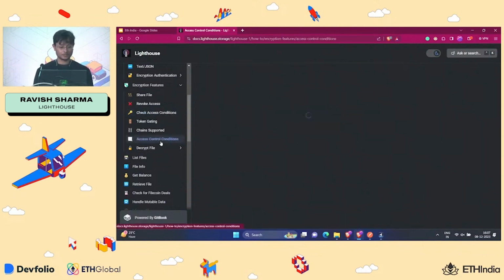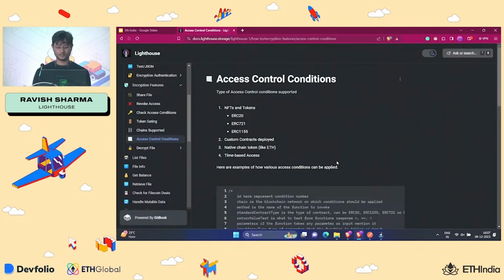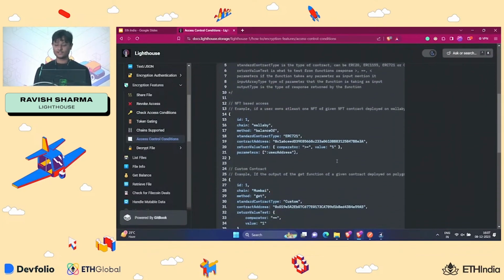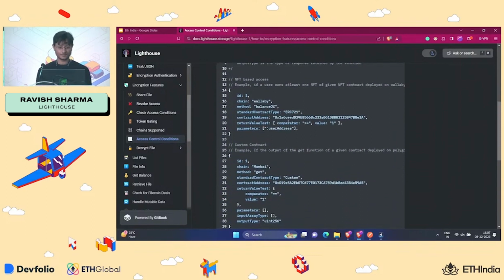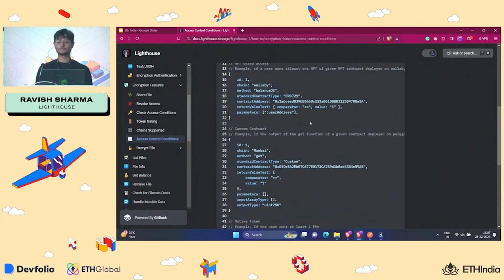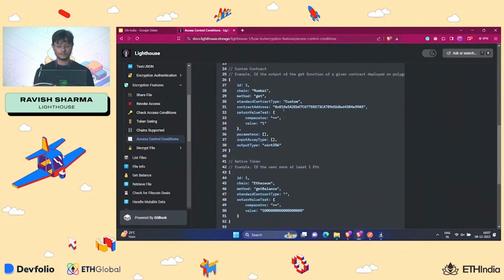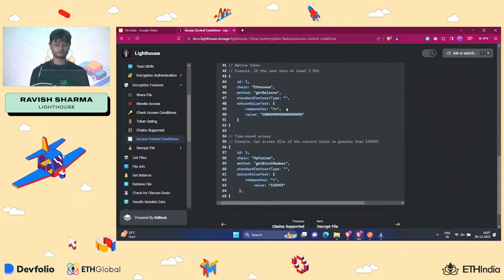So if you go to the access control condition section, you can see all the different kinds of conditions that you can try. First is the balance of. This one is the NFT example. So you can just call the balance of method and compare if he owns the NFT or not. Then you have custom contracts. So if you have your own pre-built contract, you can just define the function that you want to invoke and match the parameters and then allow the decryption to happen to the other user.